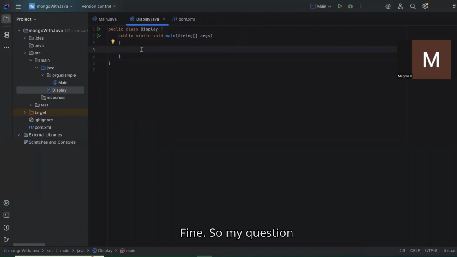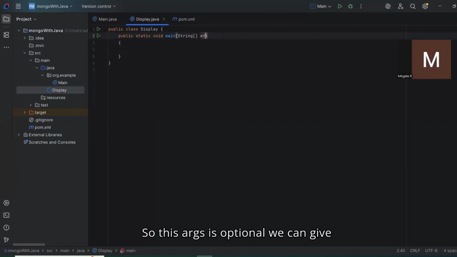Fine. So my question is, we have to display welcome to Java programming. This is my output. So your task is to display the output welcome to Java programming. We have to start with our skeleton code: public class, class name, within curly braces, public static void main, command line arguments. This args is optional. We can give any name.